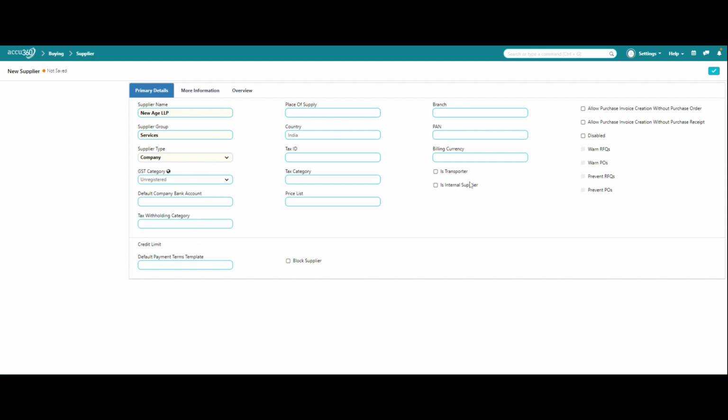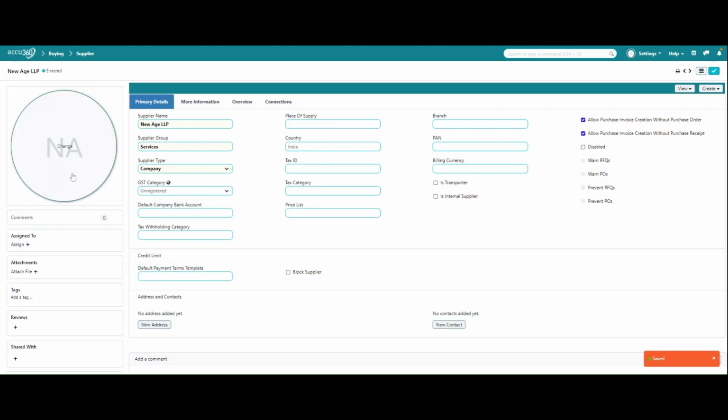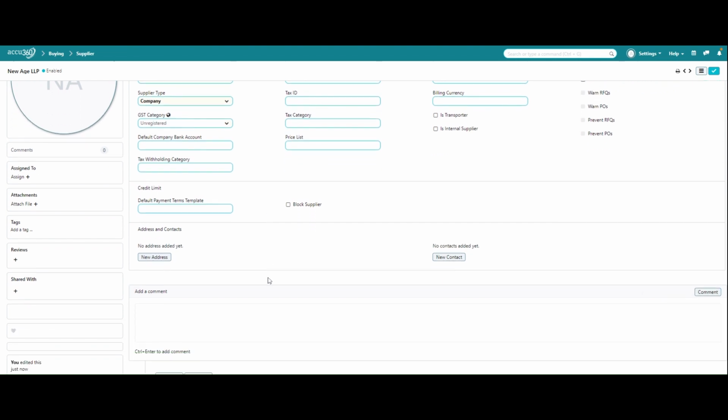Then allow purchase invoice without purchase order, and this one also. Okay, so here we will save it. We also have to create an item for this, like it's supplying housekeeping services, so we have to create housekeeping as an item also. But before that we will add the address of the supplier.